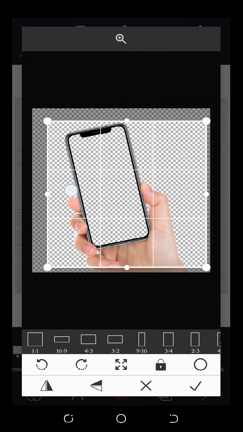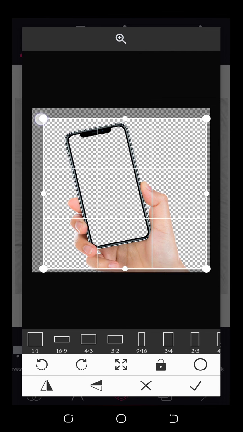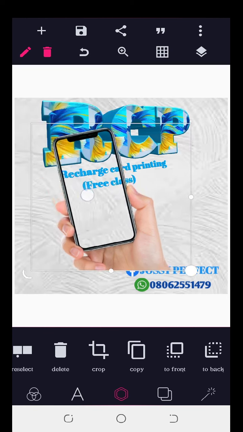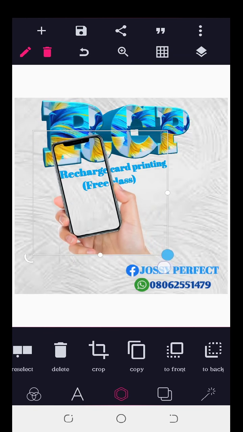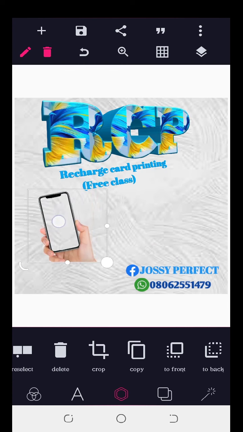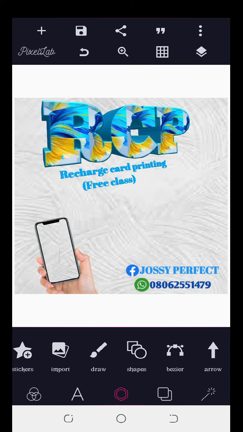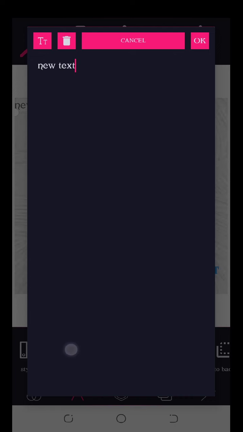Okay, I'm going to just crop it to show just the mobile phone and the hand here. So you see that it's replicated already. I just need to resize this to suit what I want to use it for. Okay, I want to show you that you can do all this with your phone, so I'm going to drop this here. Now I want to type and put within the phone icon, so I'm going to tap here and then I come here and edit.